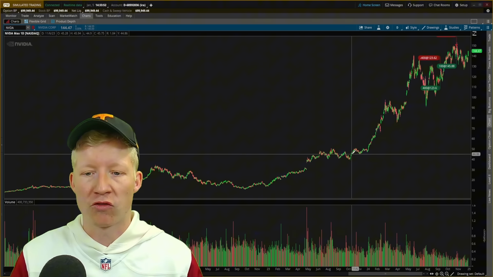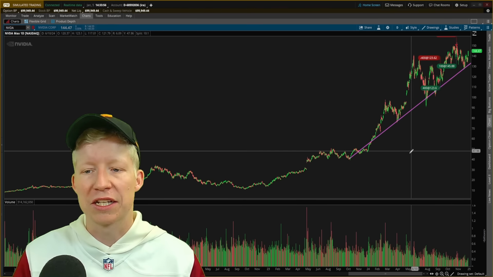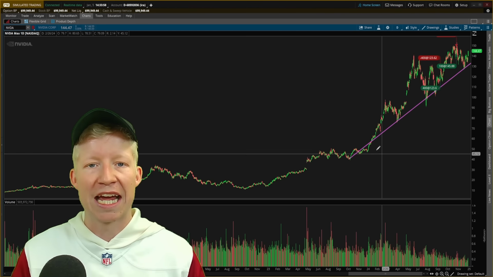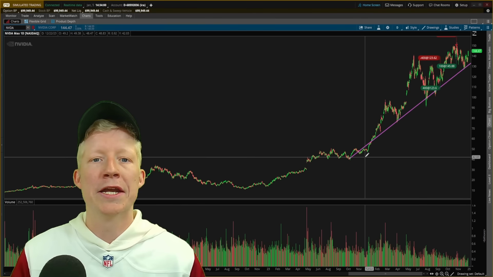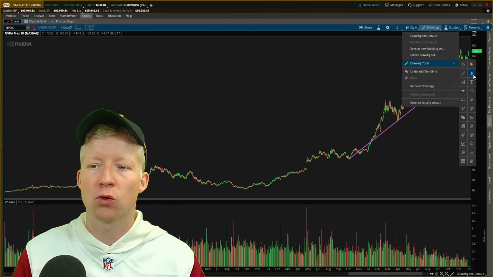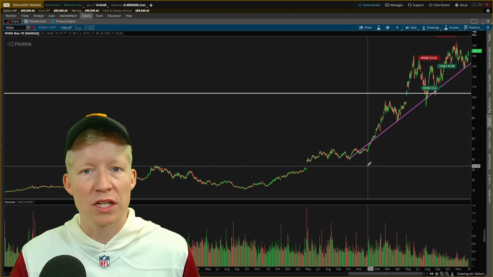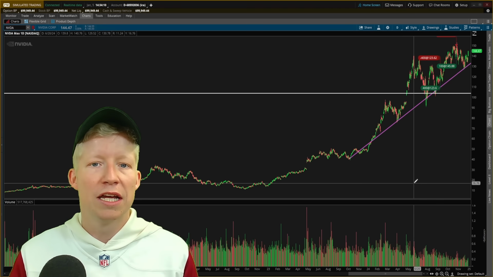Let's start with a trend line. Click in one area you would like the trend line to start, click in a second area you would like it to end, and of course, your trend line will be drawn. Otherwise, we can come in, go to Drawings tool. There is also a price level. With the price level, you simply double click and the price level is drawn.